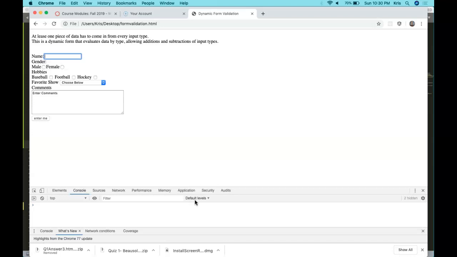And what that means is that when we do a certain program, we should be able to share that code with anybody, and they should be able to dive right in and not have to work too hard to change or make additions to it. So what I'm giving you this week is a form validation dynamic block of code.